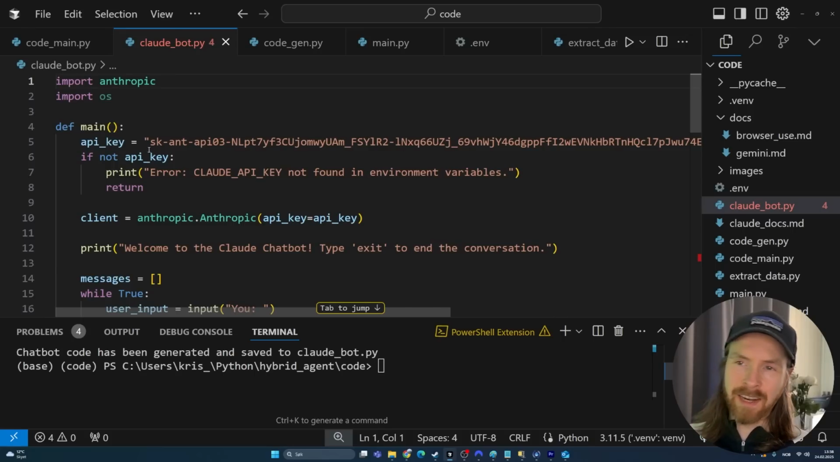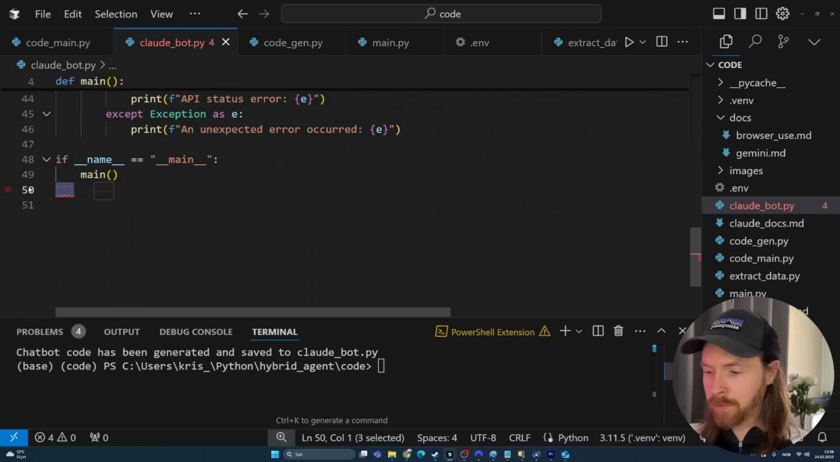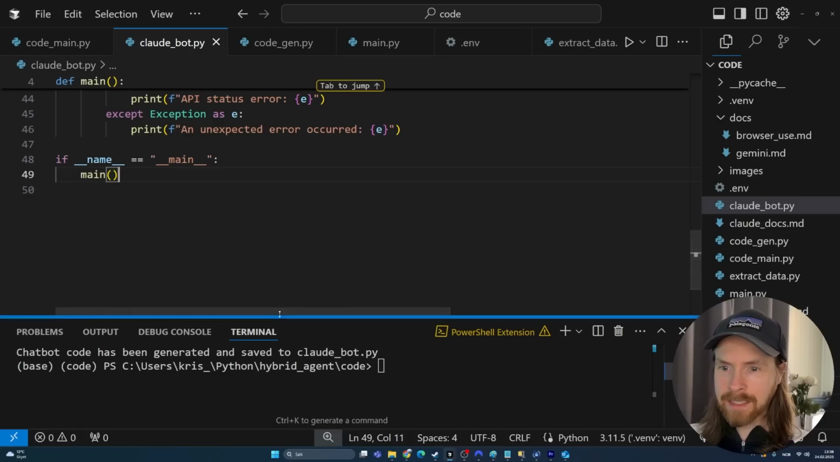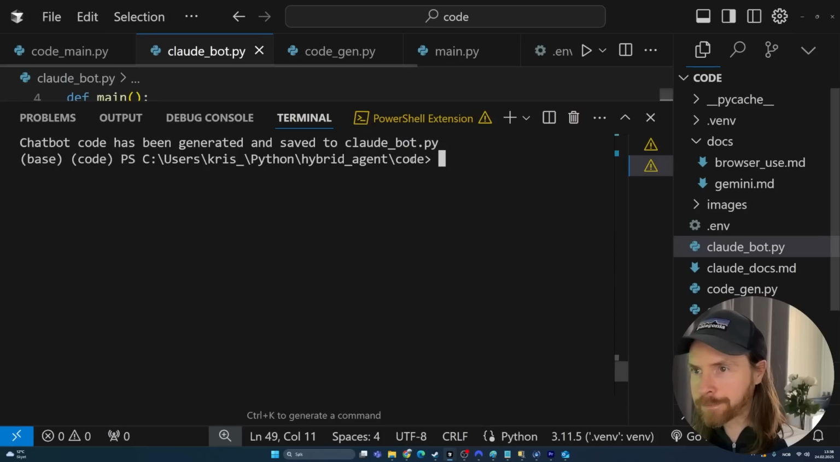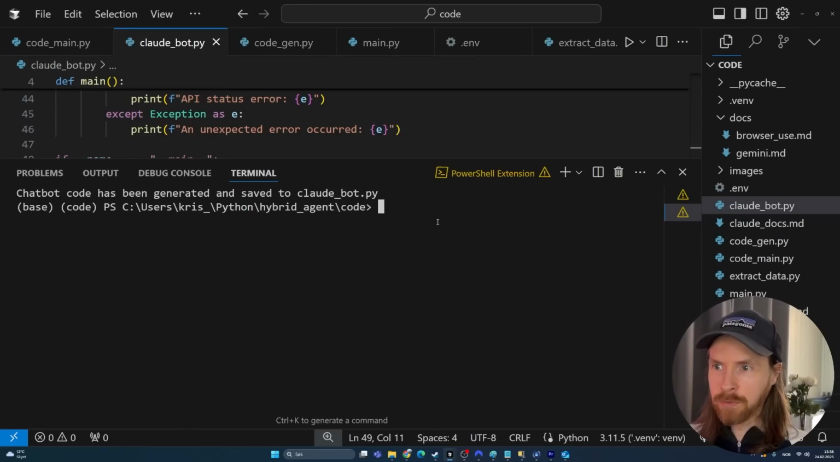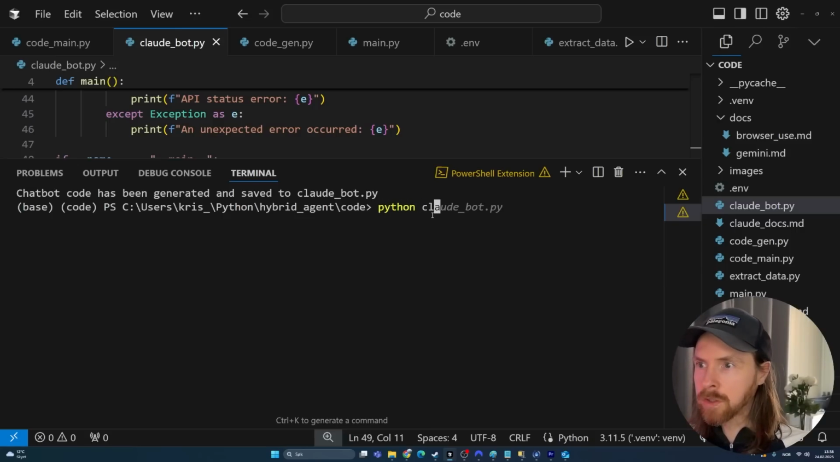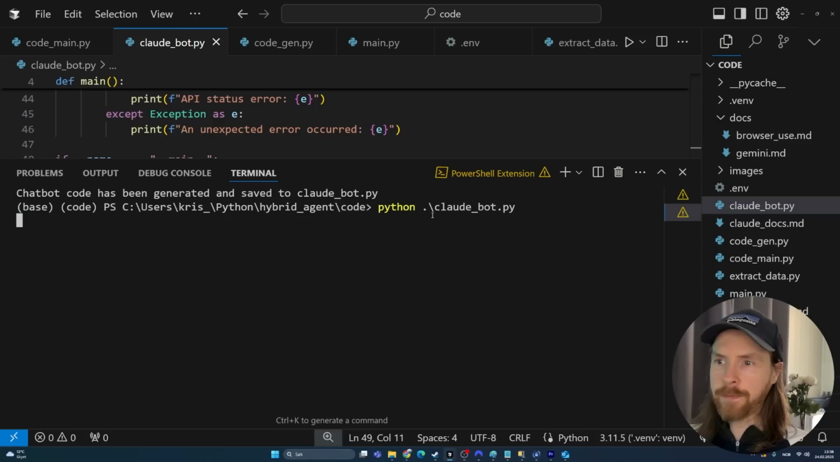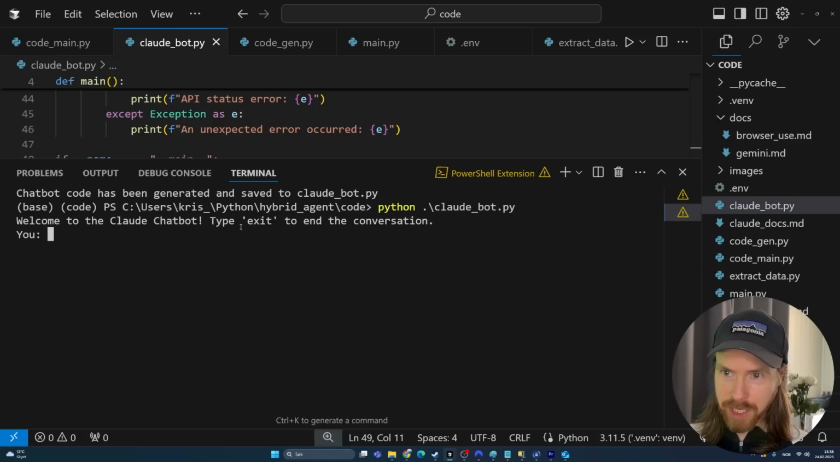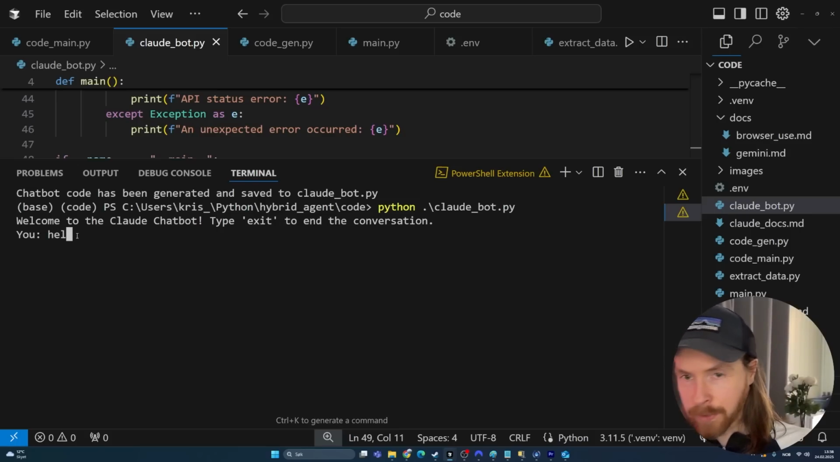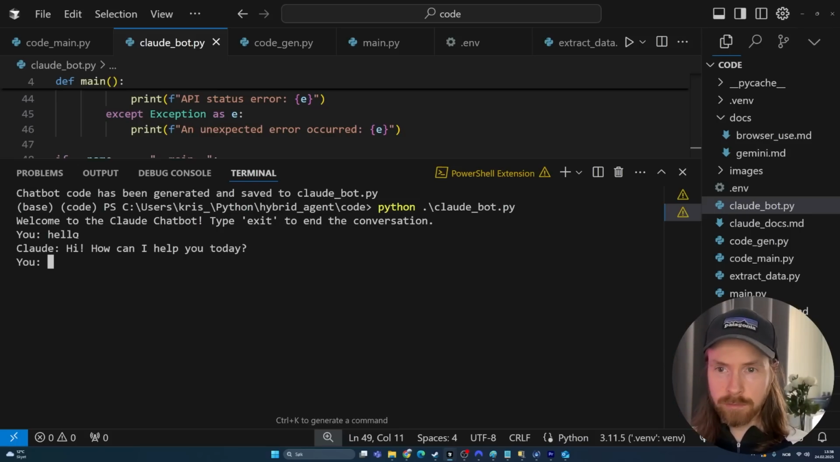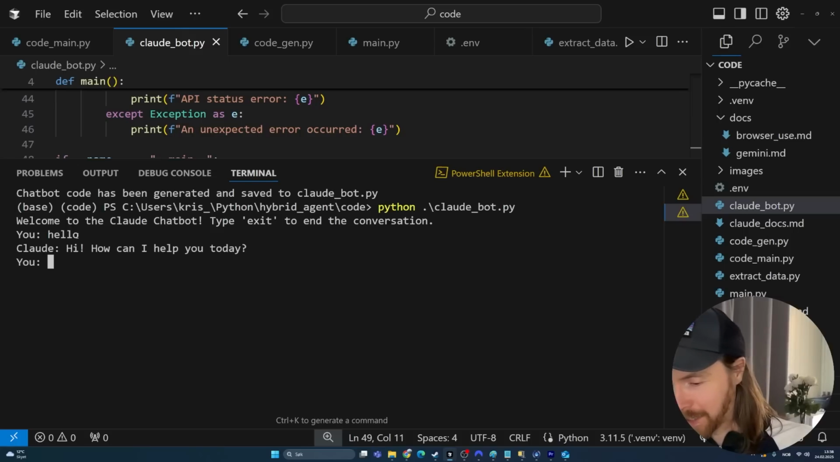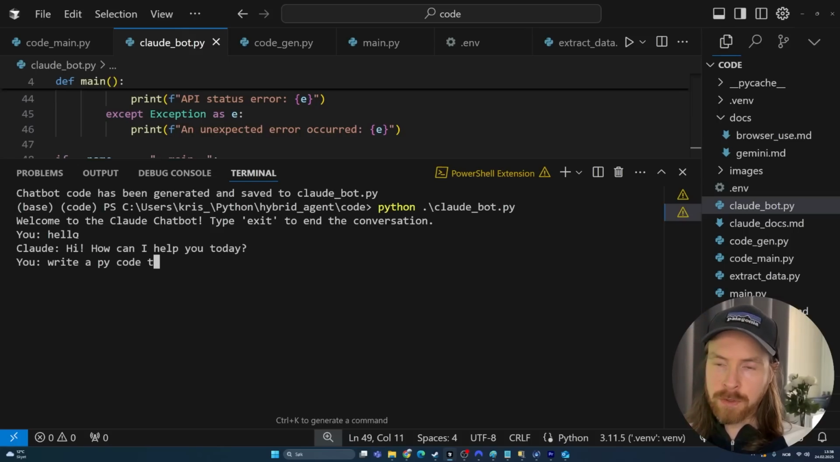Okay, so we have an API key here. That's not too good. I'm probably going to revoke that. Okay, so let's remove these small backticks. And let's see now if our code works, right? So let's do python claudebot.py. Okay, so welcome to the chatbot. Can we make a request to the API now? Hello? Hello, how can I help you? Perfect. Write a Python code to add two ints. So let's see if it works.